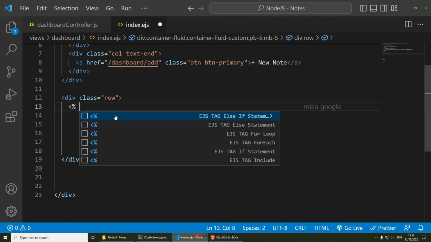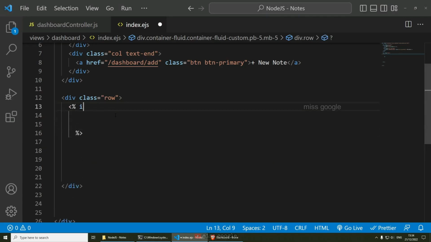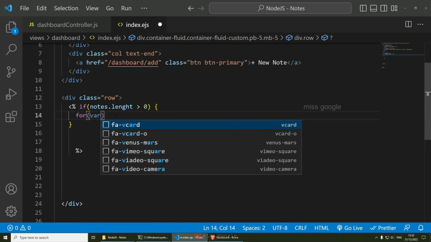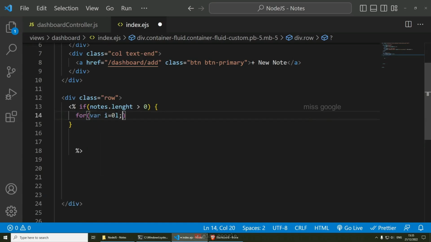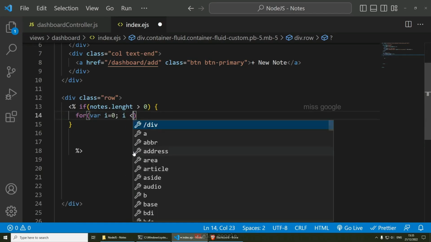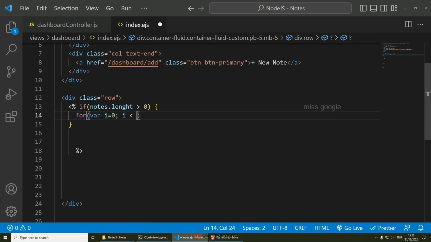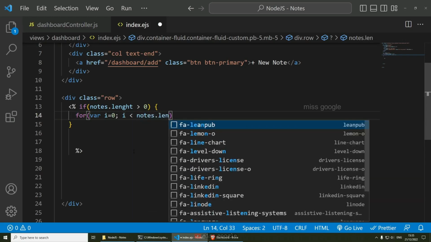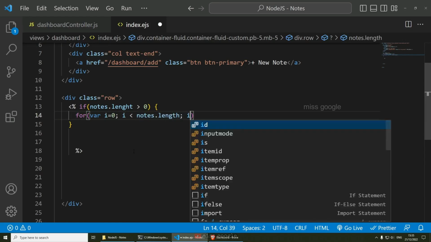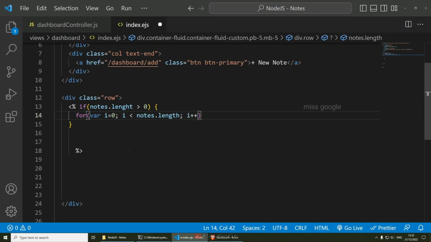If we open and close EJS, inside here, what we can do is, if nodes.length is bigger than 0, then we want to do a for loop. So let's do for variable i equals 0, and if i is less than nodes.length, then we do i++, and we open. We can put them on one line here, and we can close the EJS like so.